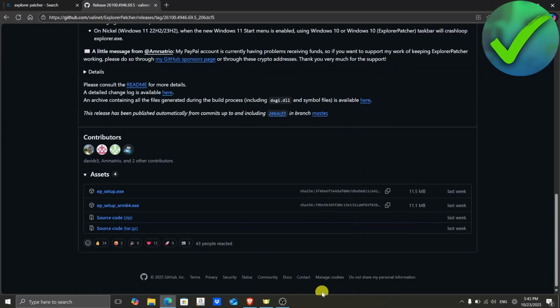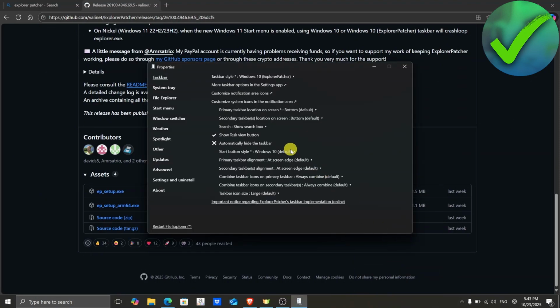After that, as you can see, the taskbar has changed right here. So what we're going to do next is to right click on the taskbar and then click on properties. Once you click properties right there, we will now be able to move our taskbar by clicking the primary taskbar location on screen. So if we click that right there, now all you have to do right here is to just choose where you want to put your taskbar location. And then after that, that should be it.